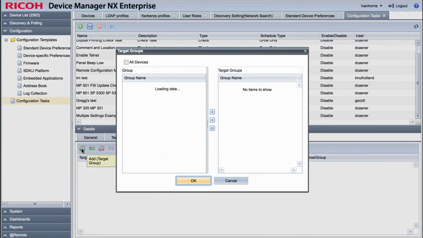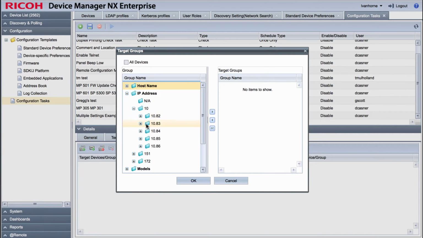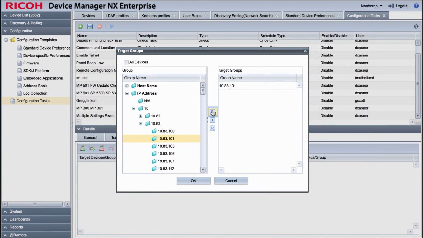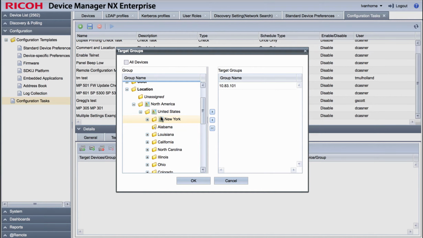At this point, you can add devices by IP address, model type, or location groups. For training purposes, we will select one IP address subnet and two location groups. Once all devices and groups are moved to the target group, select OK.